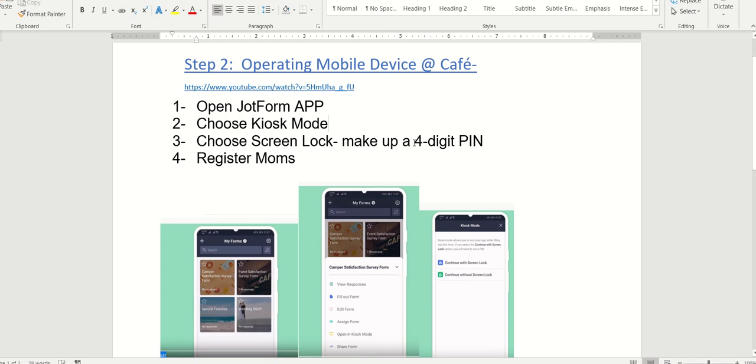This is important because this makes sure that the mom can't accidentally go back into another form and start working on another mom's information. So this will make sure that it's locked to her entry, and then you register the moms. I find it easy at my cafe to have the volunteer take my iPad around and make sure all the moms get registered. She loves it and says it's just great and easy, and the moms enjoy being able to use an electronic device too.